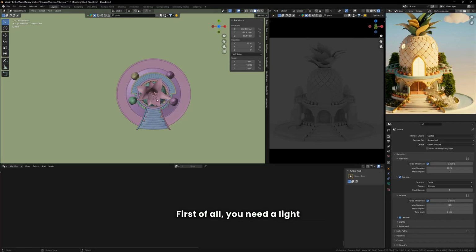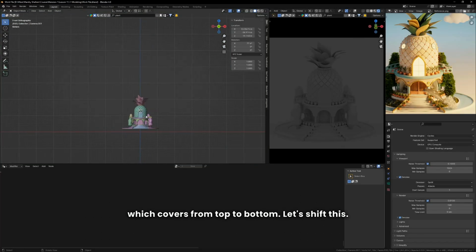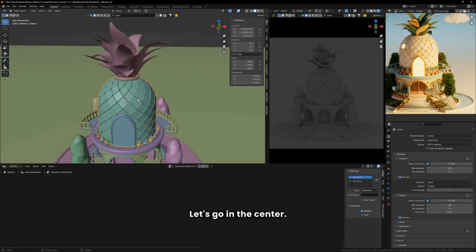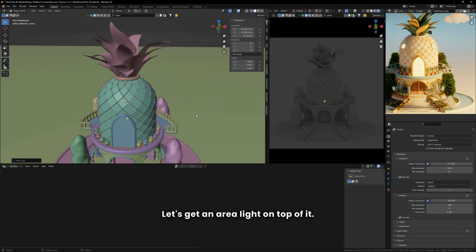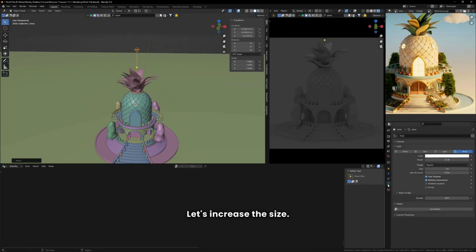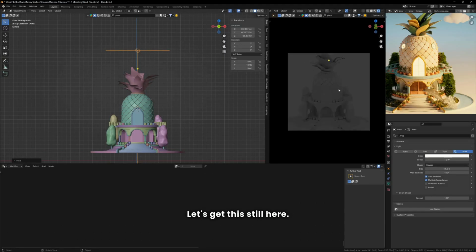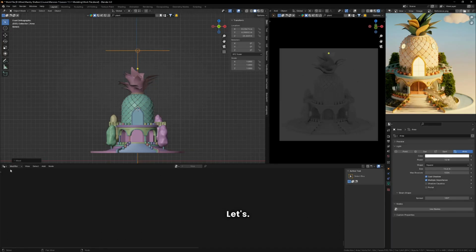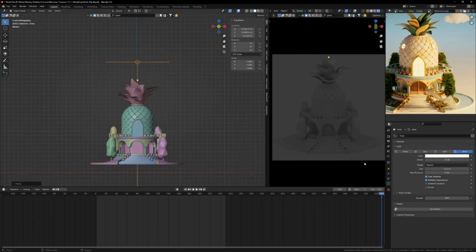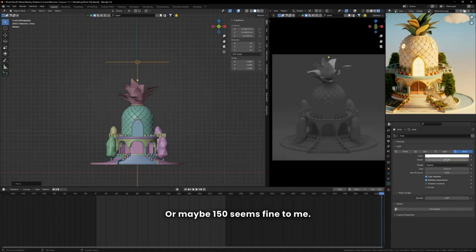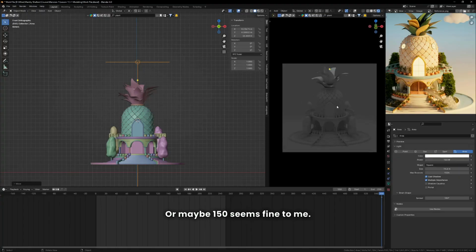First of all, you need a light which covers from top to bottom. Let's go in the center, Shift A, light. Let's get an area light on top of it. Let's increase the size. The size should be almost bigger than your whole model, not completely. Let's get this till here, and let's increase it to around 100 maybe. Yeah, I think 100 seems fine, or maybe 150 seems fine to me.